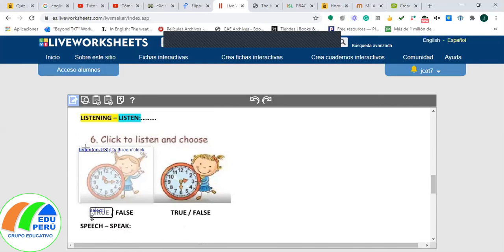This is no, because the time is incorrect. It's not true. What they are going to listen to is not the correct time. So true is not the correct answer. So false is the correct answer. So select yes. Select. And that's it. Let's preview it.